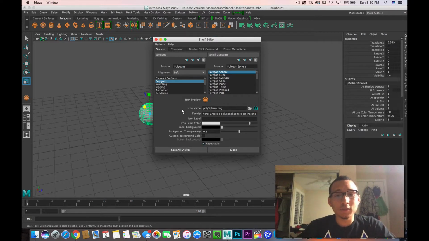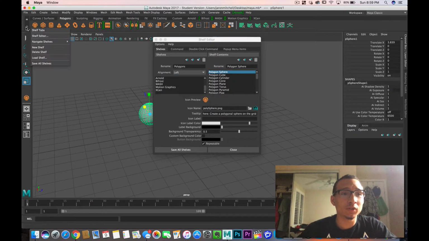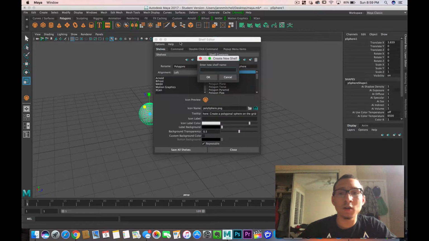But yeah, this is it right here. You get to make your own little shelves. You can have your own shelf, and let's see. I can rename this, but I'd rather make a whole new shelf. The XGen, I can make a whole new shelf though. Let's go with, see, new shelf. I believe that's a hotkey for it.